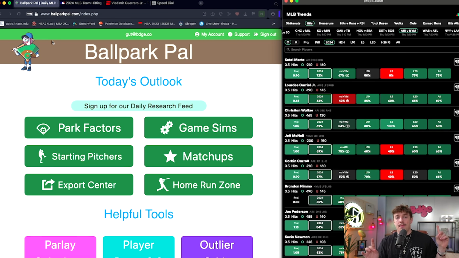Now we are going to hop straight into the MLB. This is very important because MLB right now, we're going to be in full swing over the summer, so you're going to be looking at a lot of bets.